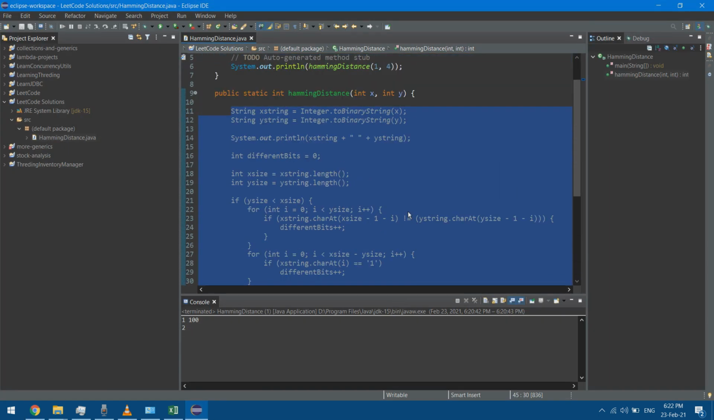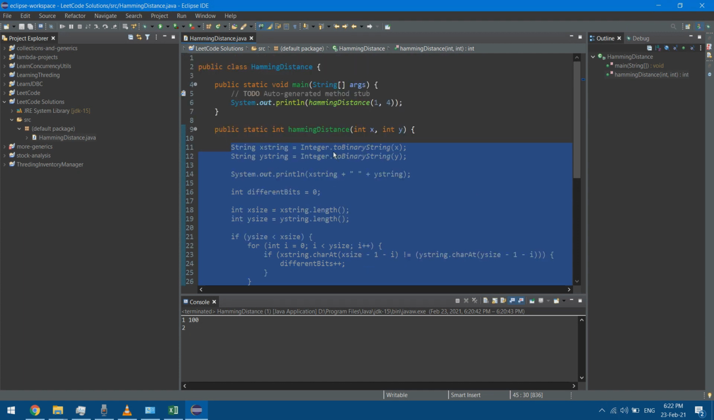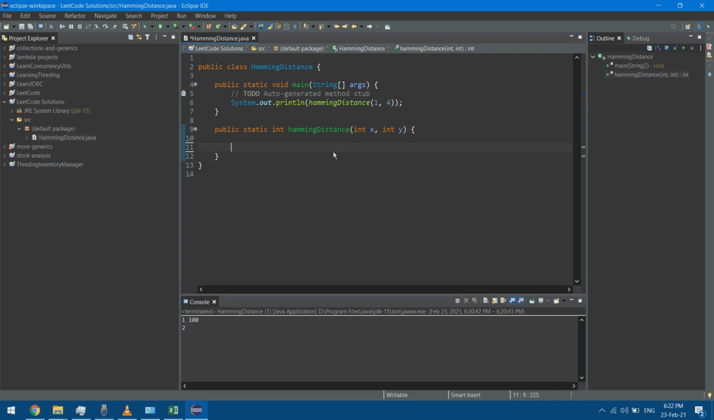Now I can make a shorter version of this, and with a shorter version, I'll write less lines, it'll execute faster, and I have less to go wrong. So to write the shorter version, I'm gonna keep the main, I'm gonna erase everything else. I need the different bits, so I'll have, again, different bits. It's an integer. And I'm gonna do it using a XOR operation.